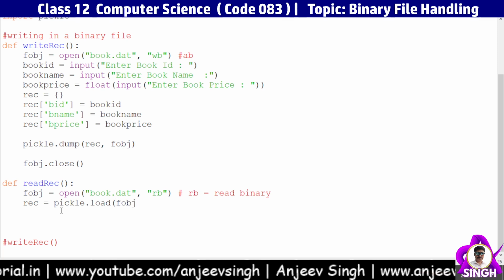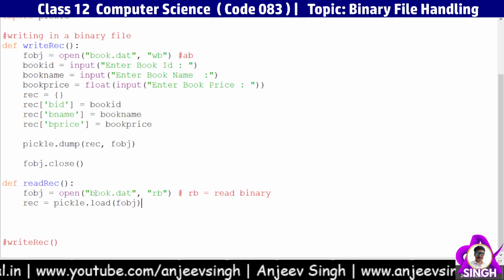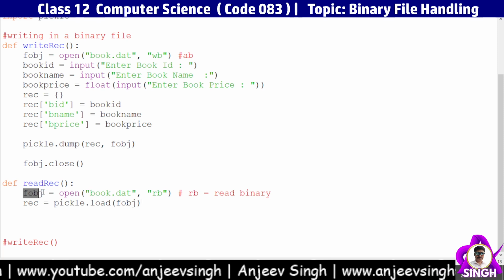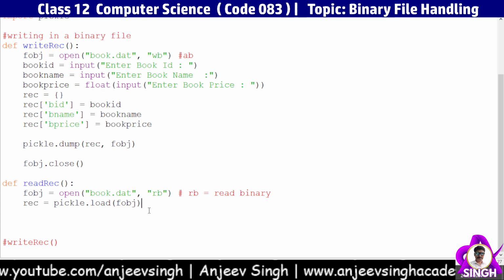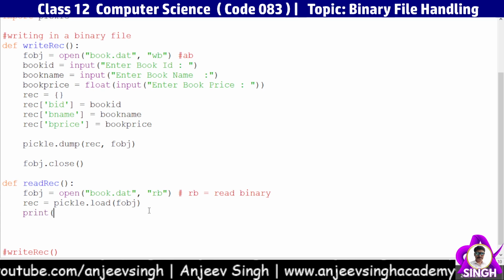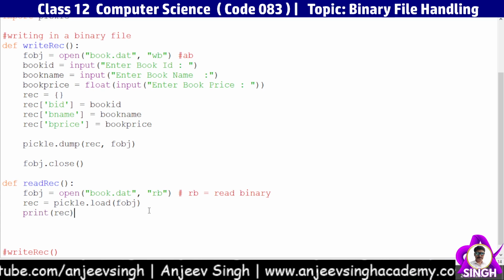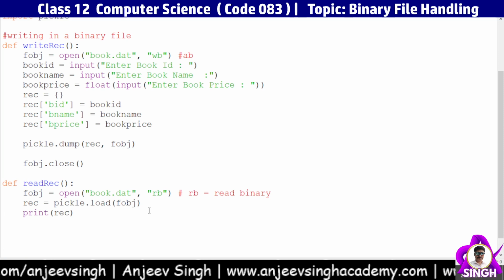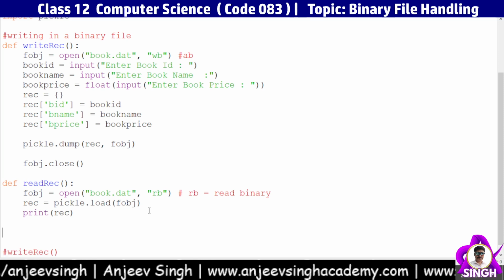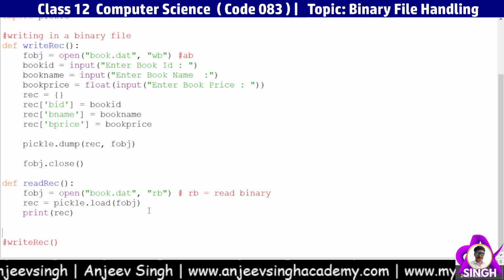So I am giving the reference of the file object, because my file is opened and stored in this file object. So I'm writing here pickle.load(fobj), and now I'm printing this record. This record can be printed in several ways. Now I'm going to call, this time you can see I'm not going to call write_record because I'm making this line a comment.